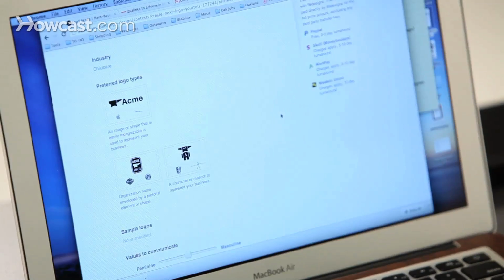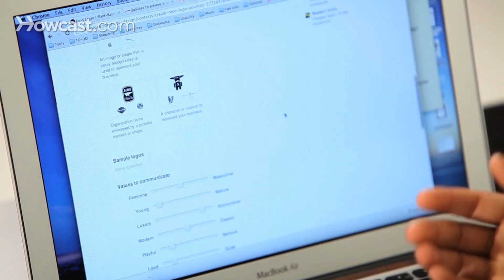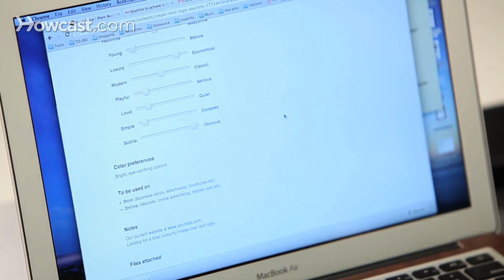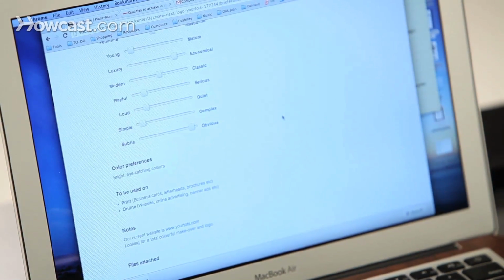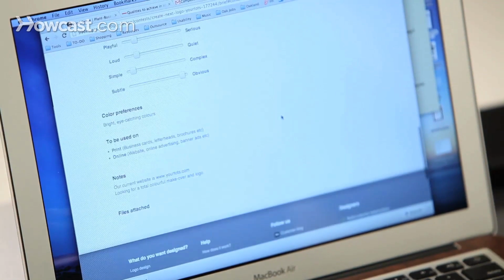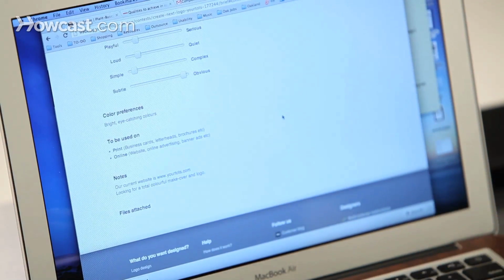In the one that I'm looking at now, they'll tell you what name to incorporate in it, if there's a slogan, what industry, the preferred logo types, whether it's the image, different sample logos, if they want it to be more feminine, more masculine, young, loud, quiet, simple, complex, color preferences, and also what the logo is going to be used on. These are all important questions to ask to know exactly how to effectively design a brand for a company.